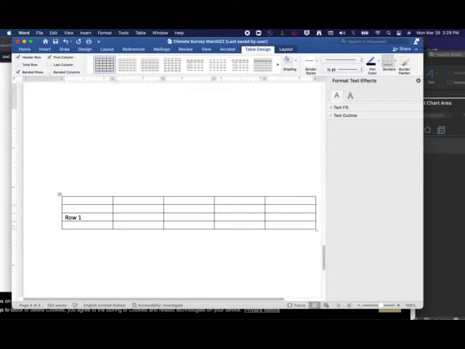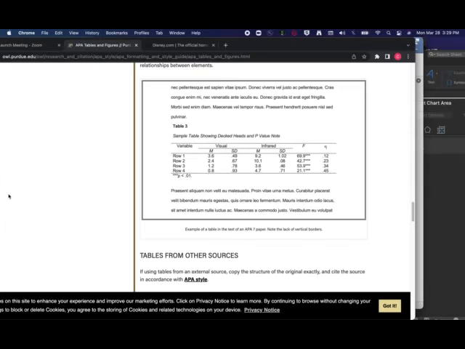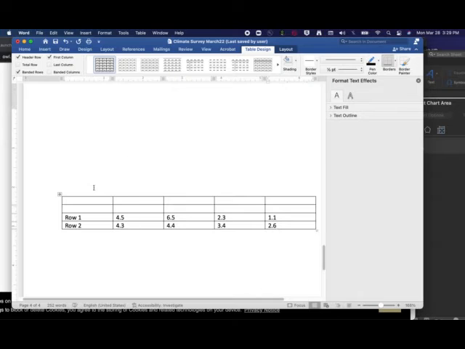Row 1, okay, let's say it was a 4.5 and a 6.5 and a 2.3 and a 1.1. Okay. Let's do row 2. Row 2 was a 4.3 and a 4.4. Okay. Looking at this, notice they've got variable and then they split this. That's relatively easy to do too.